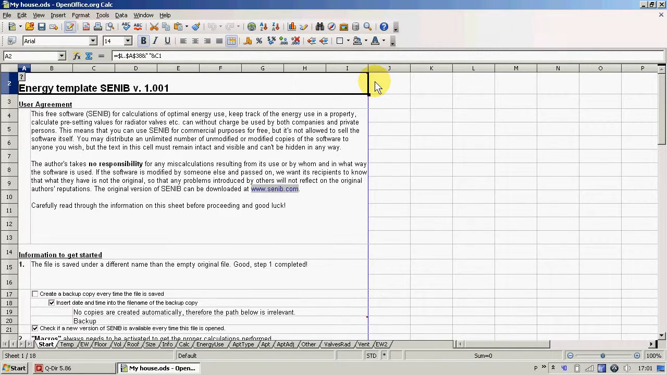In this introduction tutorial for SENIB, I will talk about the most fundamental things of the program. I will also walk you through the purpose of all these sheets in the file onenewhouse.ods.